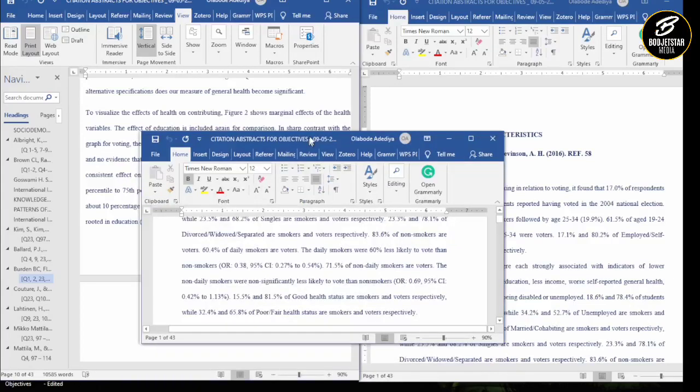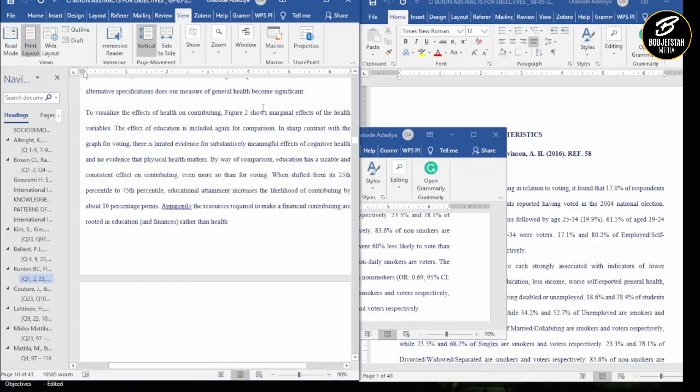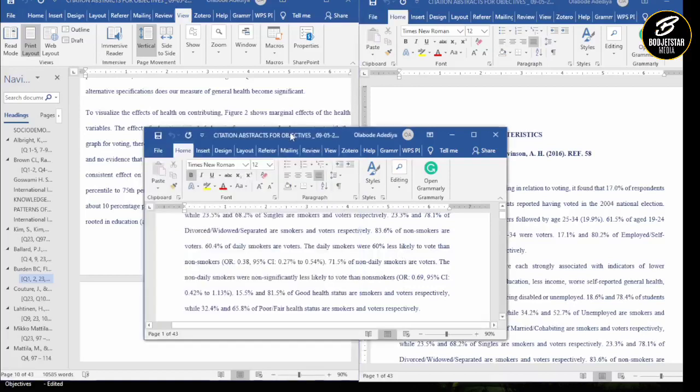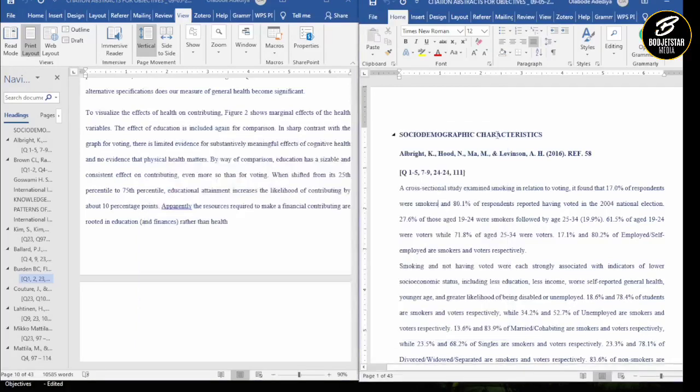Now you can see I have this. When I want to work on this, it shows this. When I want to work on this, it shows this. When I want to work on this, it shows this. So this is how to create multiple windows. So when you are done, you can close it if you don't need it. So it's as simple as that.